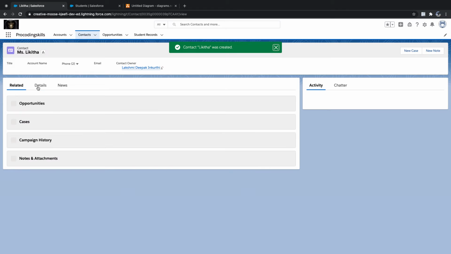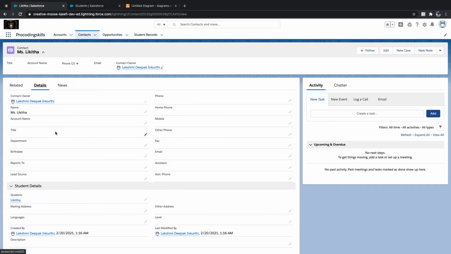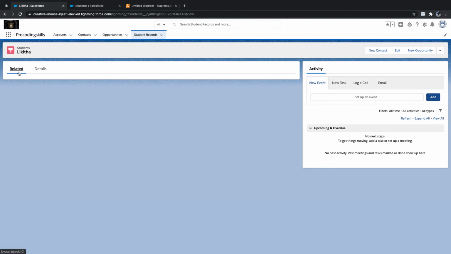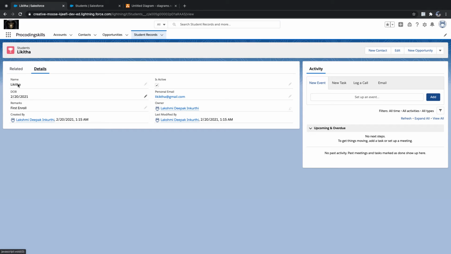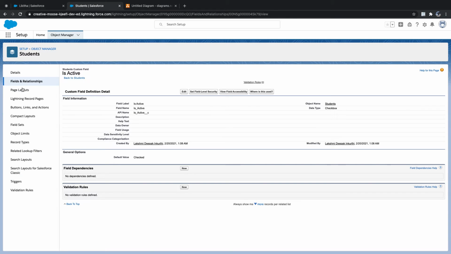Now, technically, that Nikita has a student name or not? Nikita has contact details, isn't it? But if I go to my student records, if I go to Nikita as a student, I don't see it. I wanted to see the related contacts under the related list. You got it? Whatever the contact. So again, we need to update the page layouts.